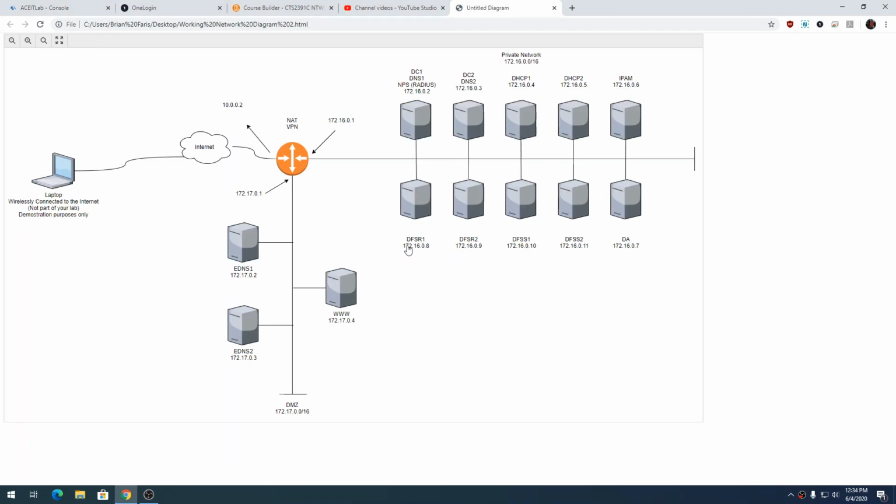I've updated my diagram. DFS R1, root 1, will have 0.8. Root 2 will have 0.9. Share 1, S1, will have 0.10. And share 2 will have 0.11.